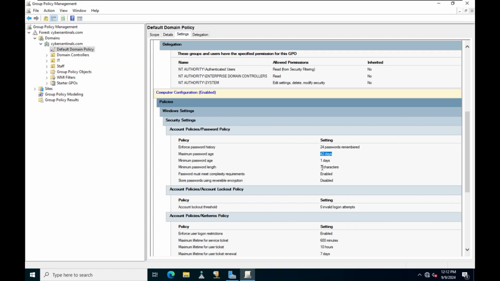So this is what we are going to update. And password must meet complexity requirements is enabled. So we will see what the complexity requirement is and everything in the upcoming session. Store password using reversible encryption is disabled. So let us leave this as disabled. And how to do it? Edit.